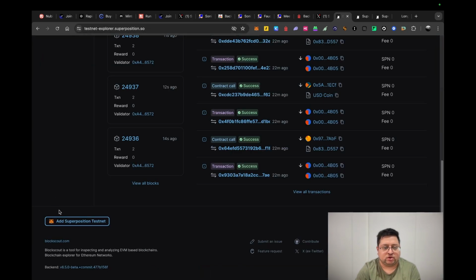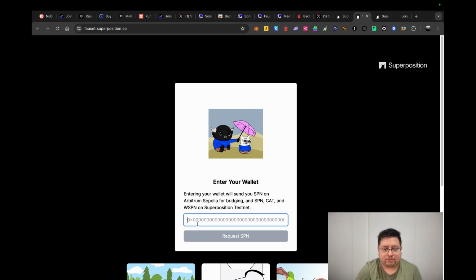What you want to do is go on this website, scroll down and hit add Superposition testnet. That's going to add the actual network to your MetaMask. Like, you know how you have different networks like Ethereum, Optimism, Arbitrum. So you're going to have this network now on your actual MetaMask. Then put your MetaMask address here and hit request SPN.